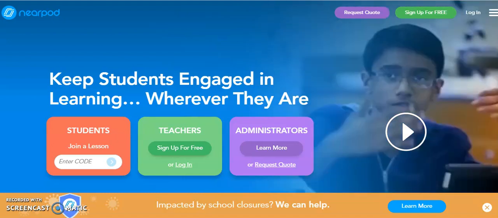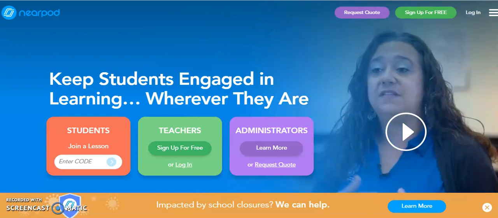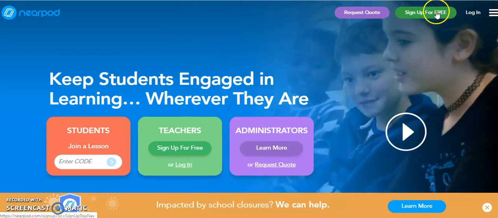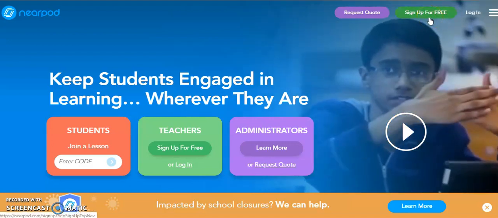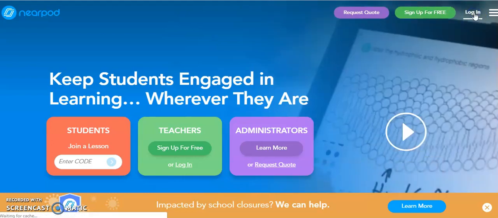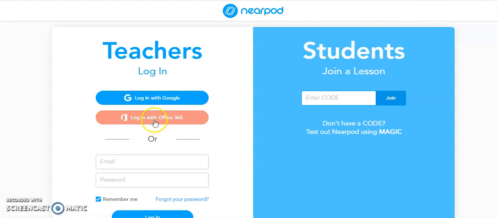So after going to the Nearpod.com website, you should arrive at a page that looks like this. And then you're going to click on the upper right hand side over here. Now if you have already logged into Nearpod before, you can go ahead and click on Login, and you are going to select the option that says Login with Office 365.